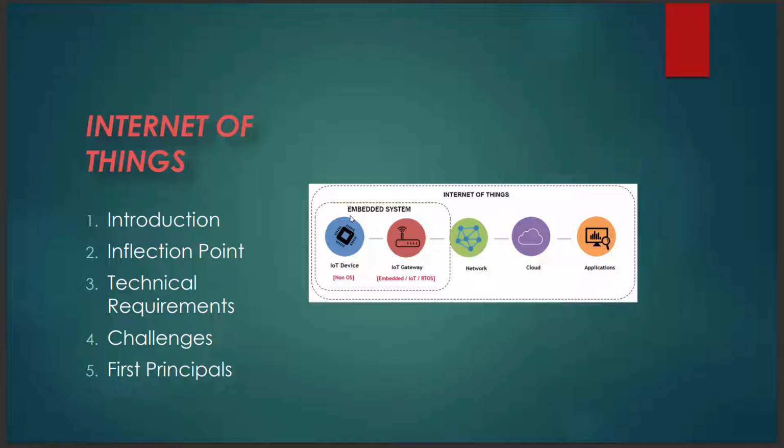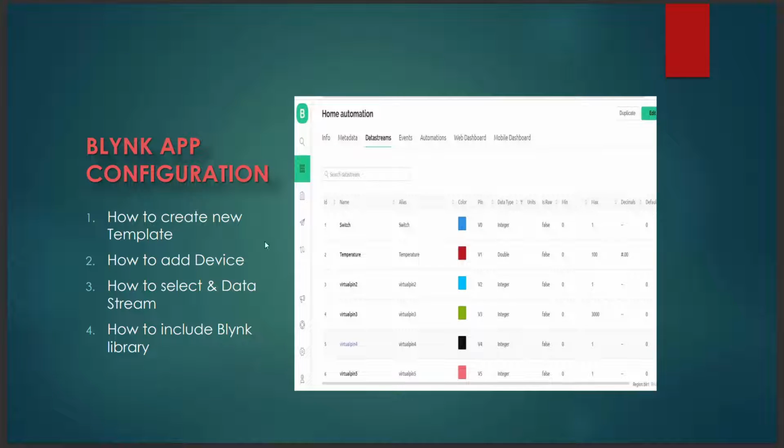And we move to the next session, Blynk app configuration. We know that in our internship program we have used the Blynk app configuration. The Blynk app is the app we use to control the virtual device we have created in Pixim Lab through our mobile phone. How to create a new template and Blynk app configuration. We have learned how to use the app.